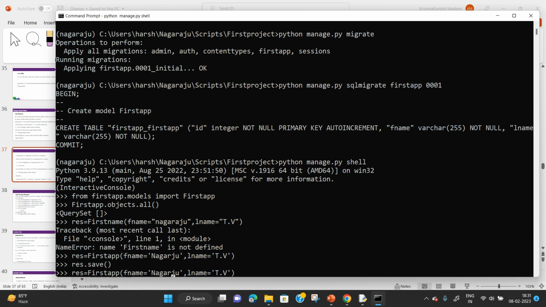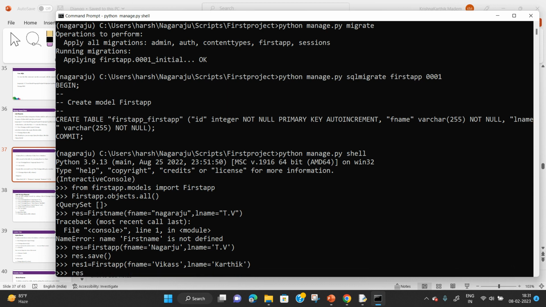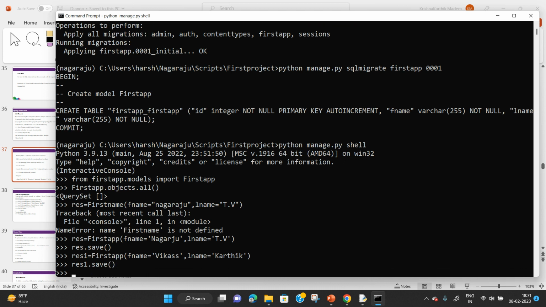res1, for example, the first name is Vikas, and my last name is Karthik. Now res1.save(). Okay. Now the two records are inserted into the table.